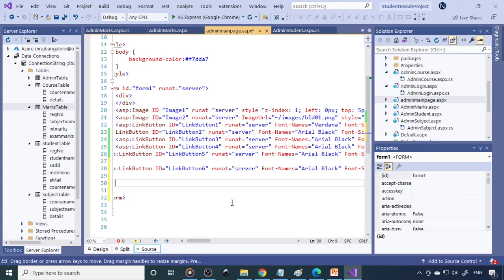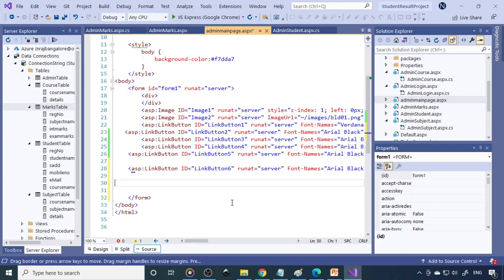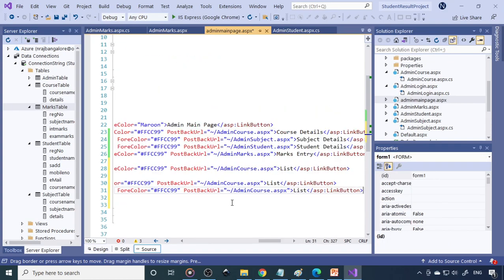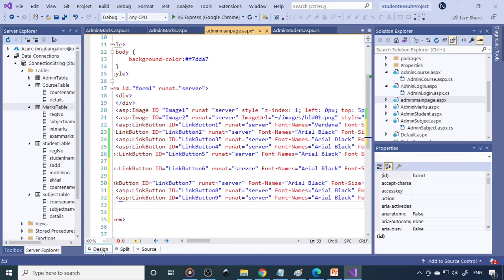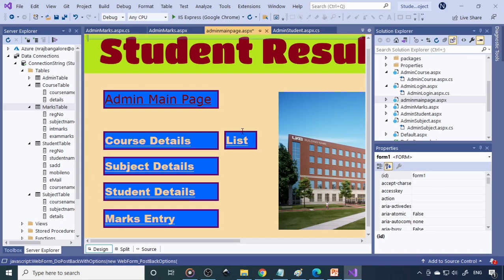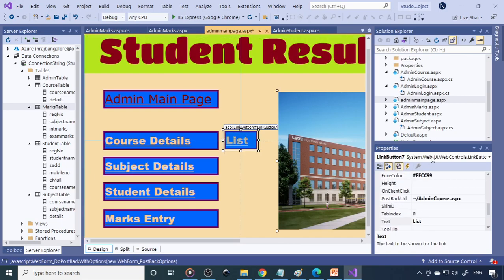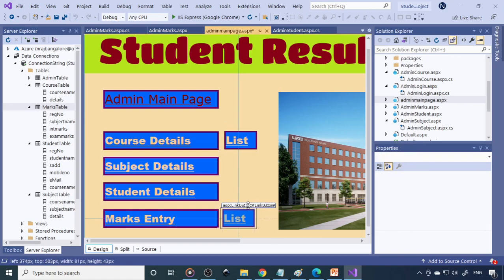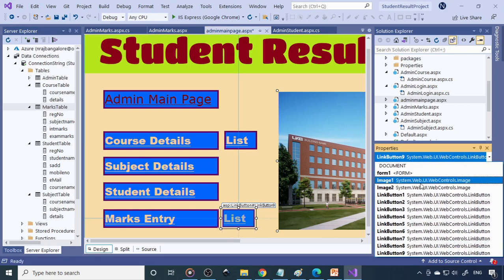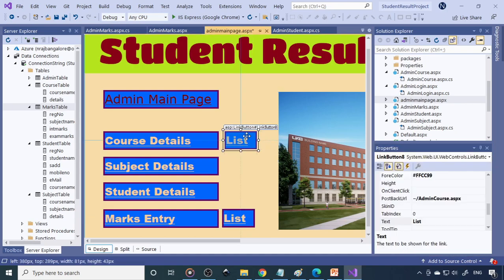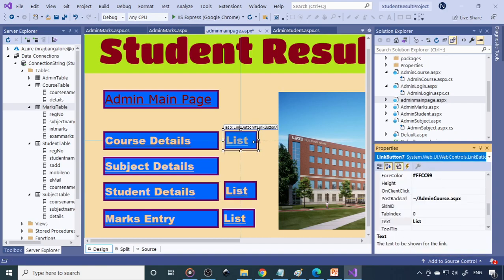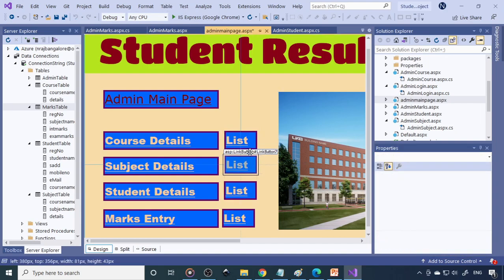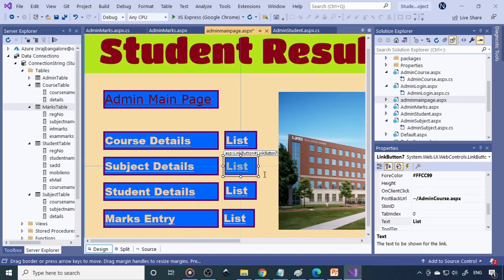Then we require 3 more buttons. This is 7, 8, 9. Right. So 7, 8, 9, all are sitting above the previous one. So select the 9 and bring it down. Then 7, 8, bring it down. Then 7, take it down. So now you can see that 3 are done.